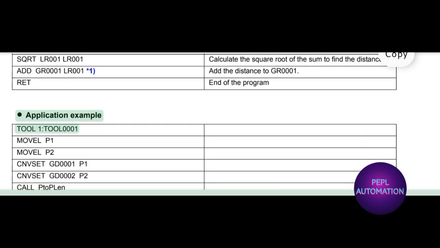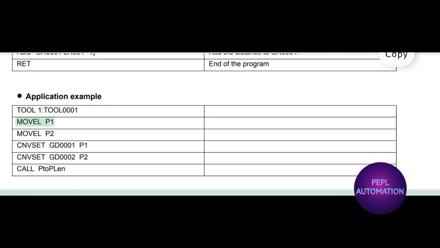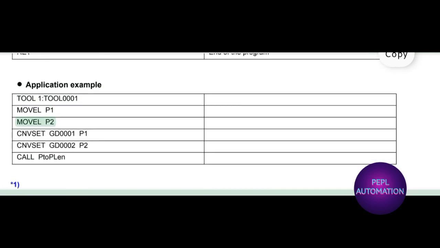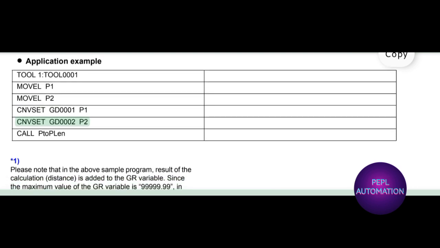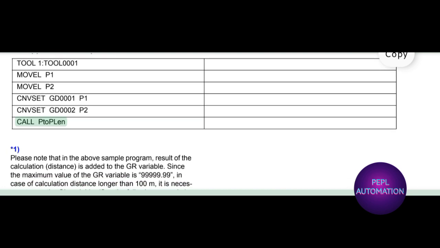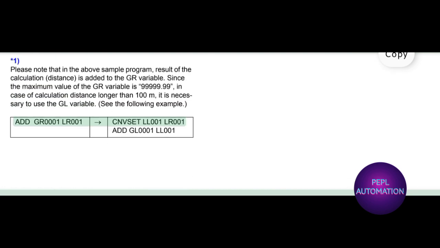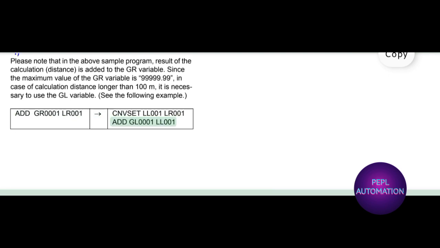Application example. Tool 1, TOOL0001. MOVEL P1. MOVEL P2. CNVSET GD0001 P1. CNVSET GD0002 P2. Call PtoPlen. Add GR001 LR001. CNVSET LL001 LR001. Add GL001 LL001.